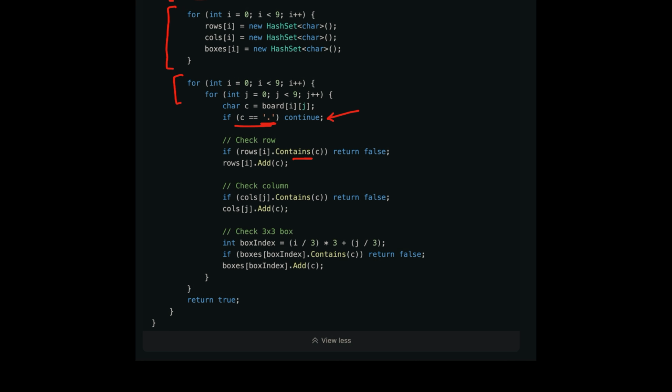If not, then I'm checking the value against the row at the i position if it exists. If it exists, it means it is not a unique value, so I'm returning false. And if it is unique, then I'm adding c to rows of i collection. I'm repeating the same check on the next line, but this time I'm using the columns collection. To get the box index, I'm using the division and multiplication operation on i and j value and then using it to check if the value exists in the boxes collection. If yes, it means it is not unique, so I'm returning false, or else adding c to that entry.